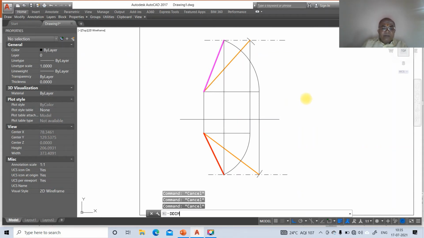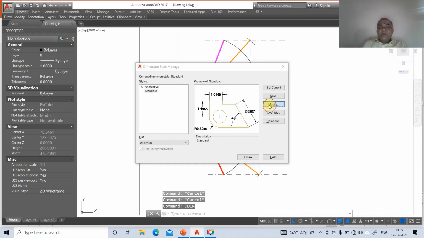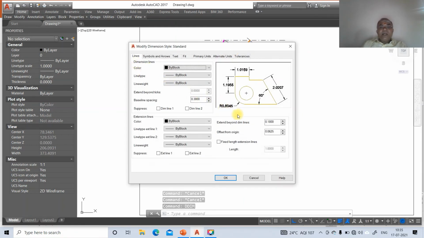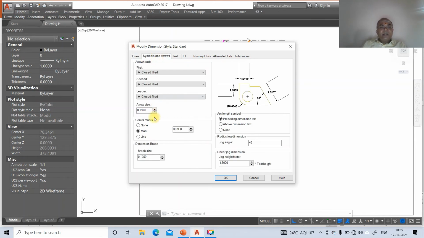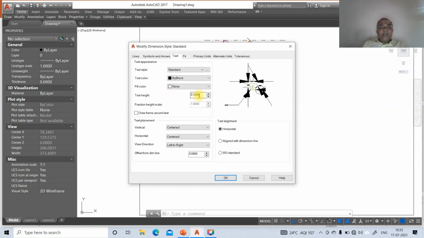So go to DDIM, save the dimensioning variables. Click on modify. Go to lines, make the offset from the origin as 2. Then symbols and arrows, take the arrow size as 3. Then go to text, take the text height as 3. Then text alignment, align with the dimension line. Vertical center becomes above. So this dimension is 2. Offset from the dimension line as 2.